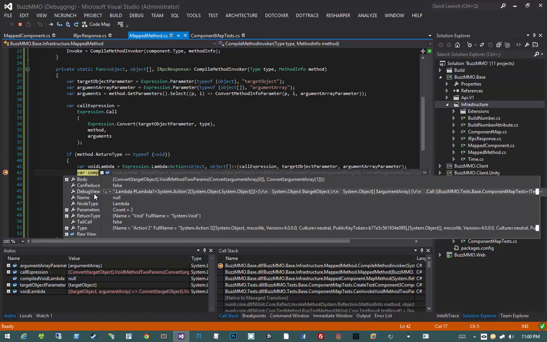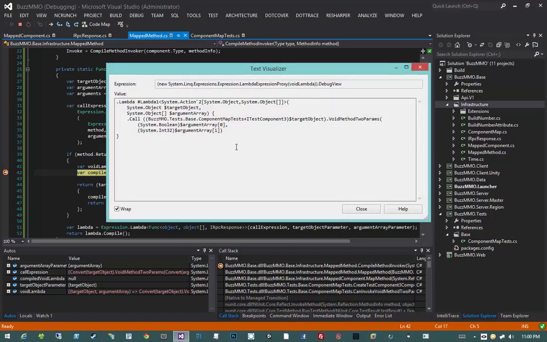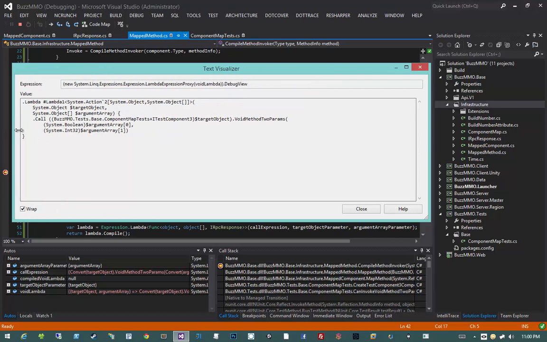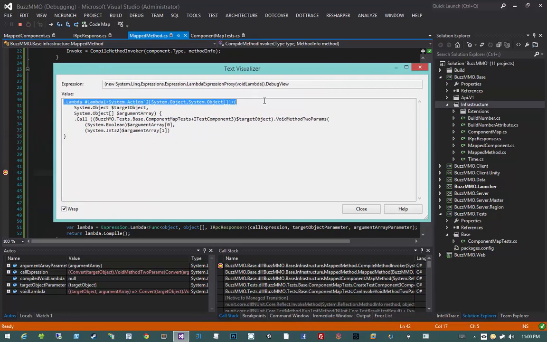Let's look at a more interesting method. If I come up here to the void lambda for our 2params method, you'll see exactly what it is that we are dynamically compiling. Basically, we have this method right here. It has 2 parameters, a target object, and then what's cool about it is you can see right here us casting the indexing operations of our argument array into the correct types. And that's basically it.